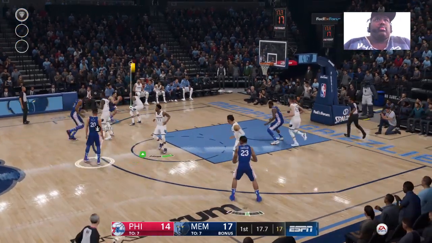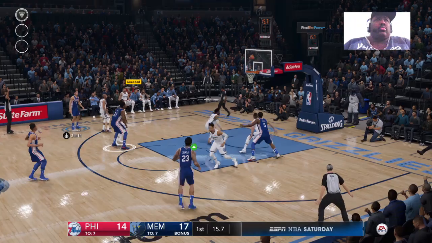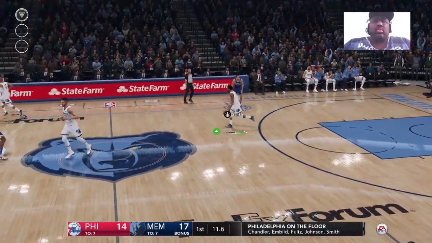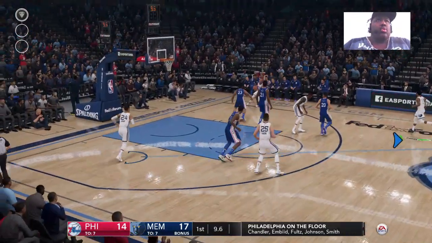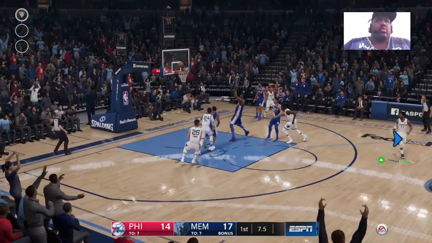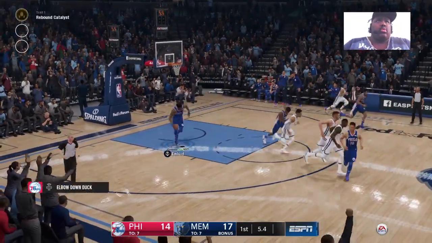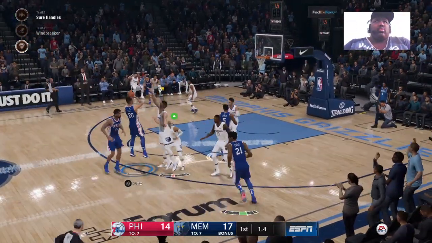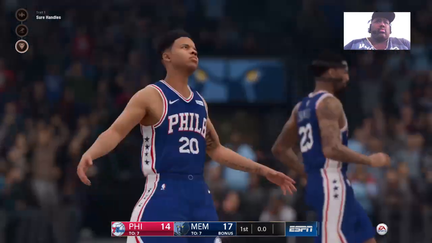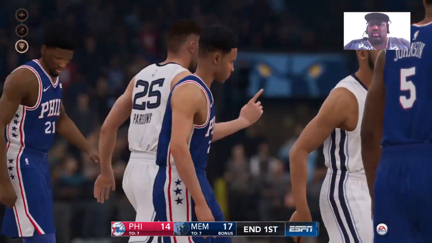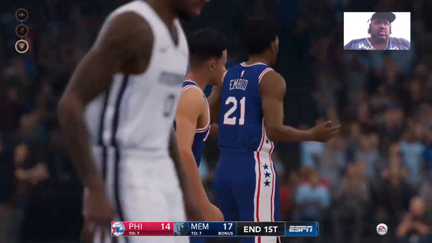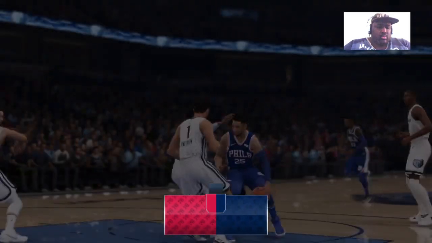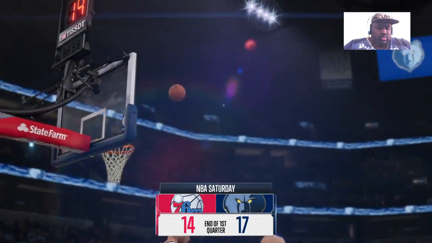Embiid fires the 3. Oh, he couldn't get it to go. From long range, Sixers able to clear the rebound. Just inside the arc, at the buzzer. We're through one at the FedEx Forum with the Grizzlies on top. We're back to Beale Street in Memphis right after this. You're watching the NBA on EA Sports.